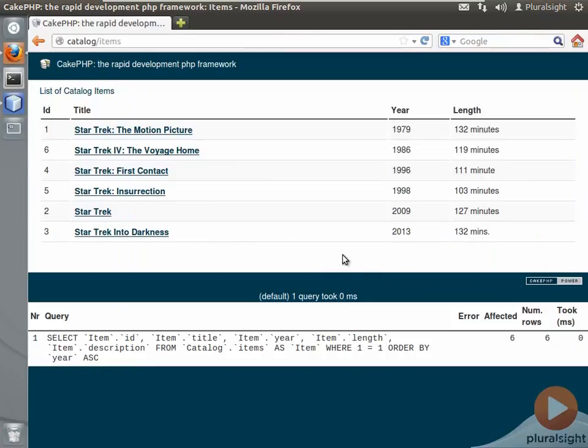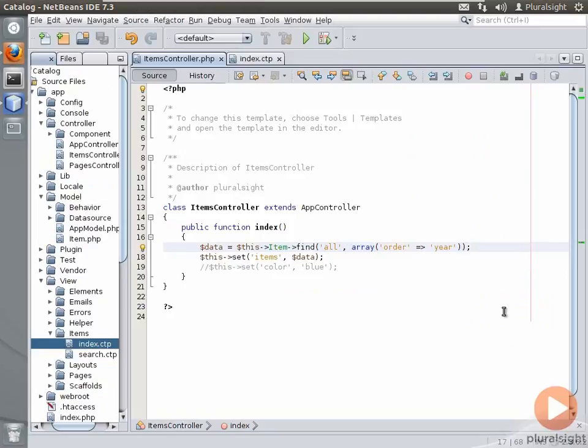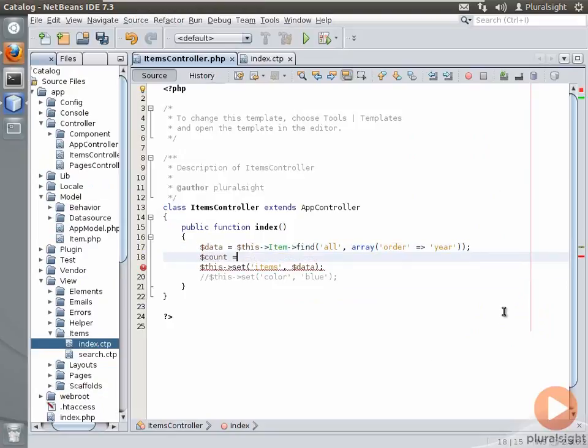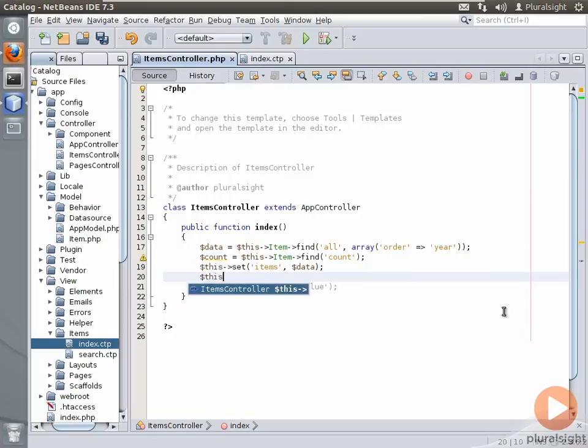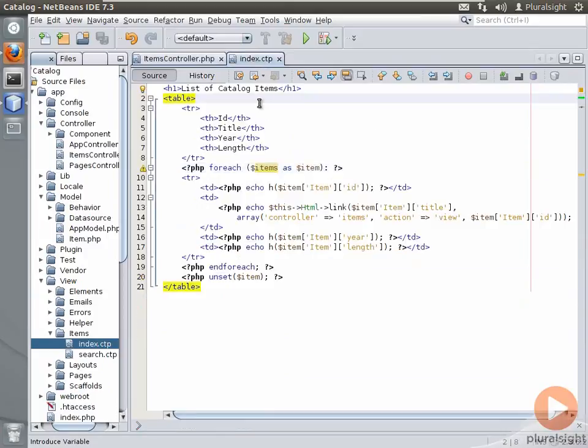Let's go add another variable to pass to our view in our controller. I want to pass in the count. So I'm just going to type in this, the item model, and find. Now for our first parameter, and our only parameter we'll be using this time, is count. This will return a total number of items in our database. And I'll just type in this, set, and the variable I'll use is count, and pass in the data of count. Now I just need to come over to my view and display that count.